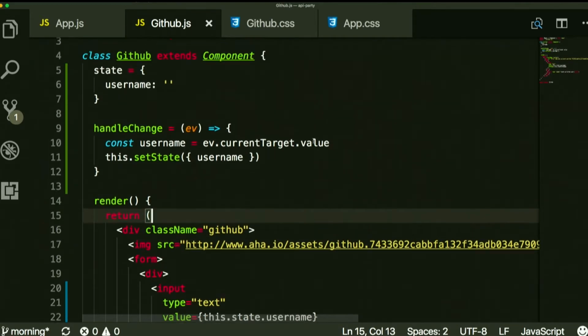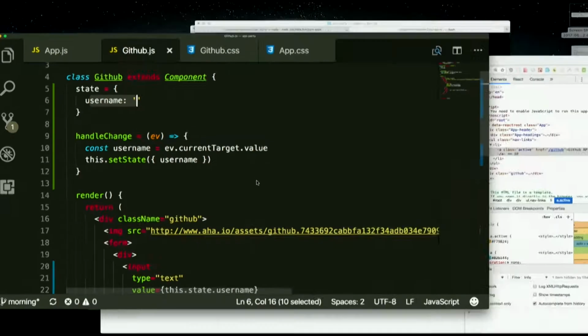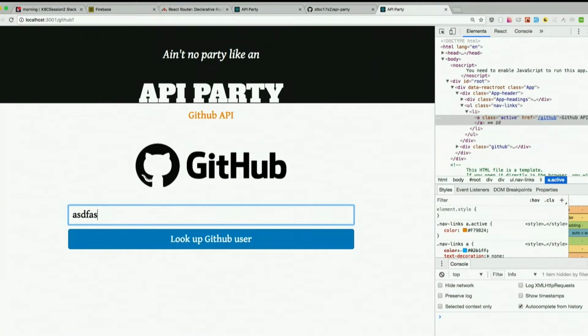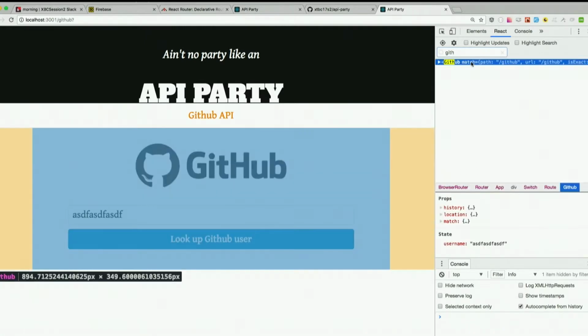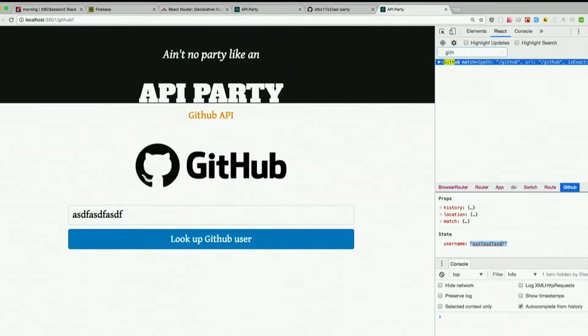So our current target is what? The input. So I assigned the value of that, whatever we typed in there, to a variable called username, and then I can just use destructuring through set state to update the value, right? So I should be able to type, and we should also be able to see that if I look at the GitHub component, my username is updated.